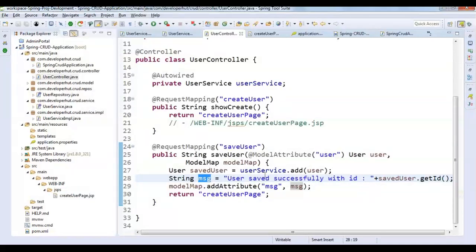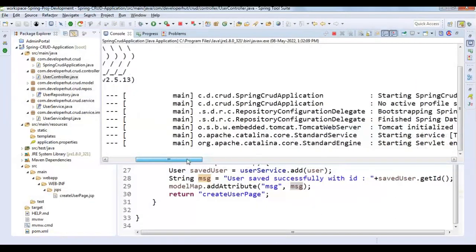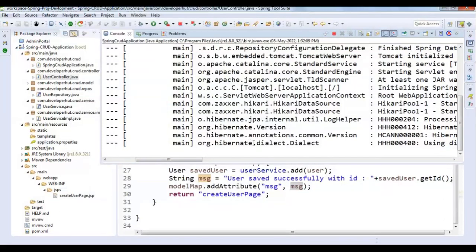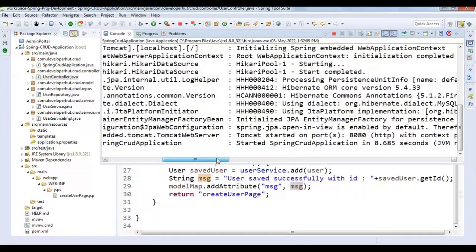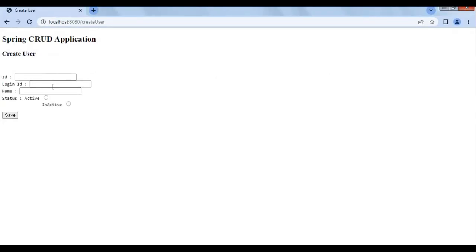Now let's see if we are able to create the user or not. I will run the application again, and the application is starting up. Okay, the application is started. Now let's go to the browser and refresh. Once you refresh, your form gets formatted because we added the pre tag earlier, and as ID is read only, you can't add any ID. So here we need to create the login ID.